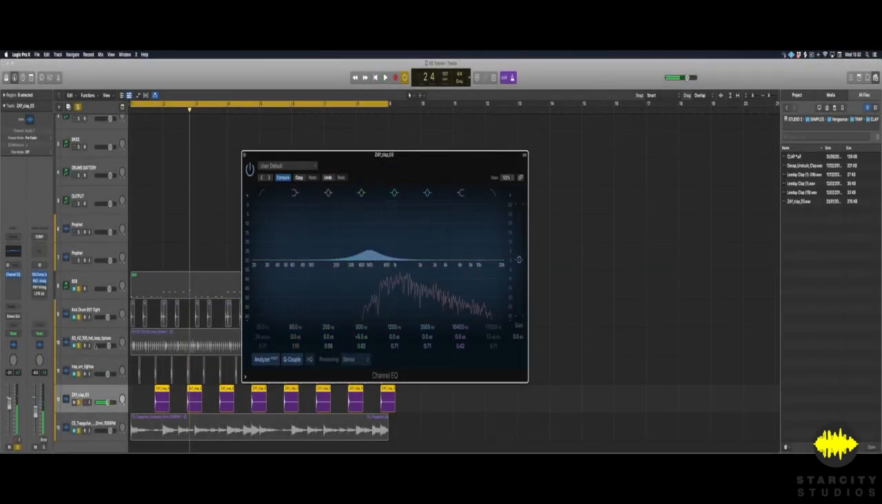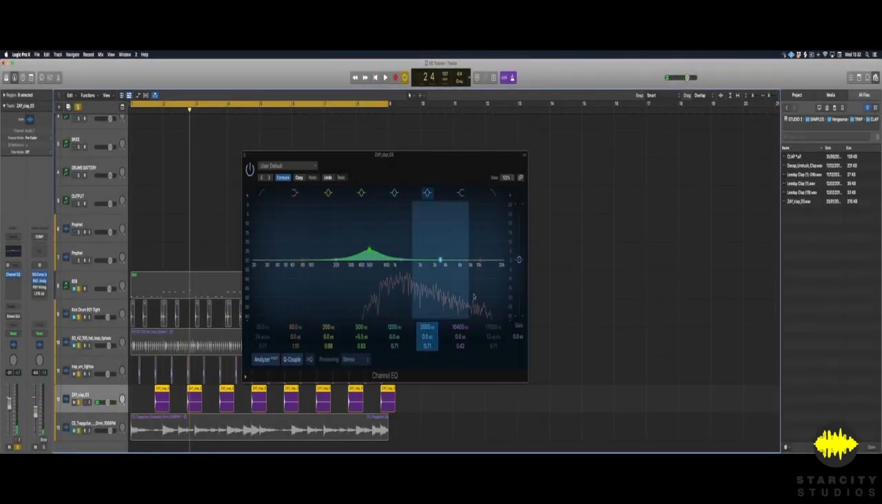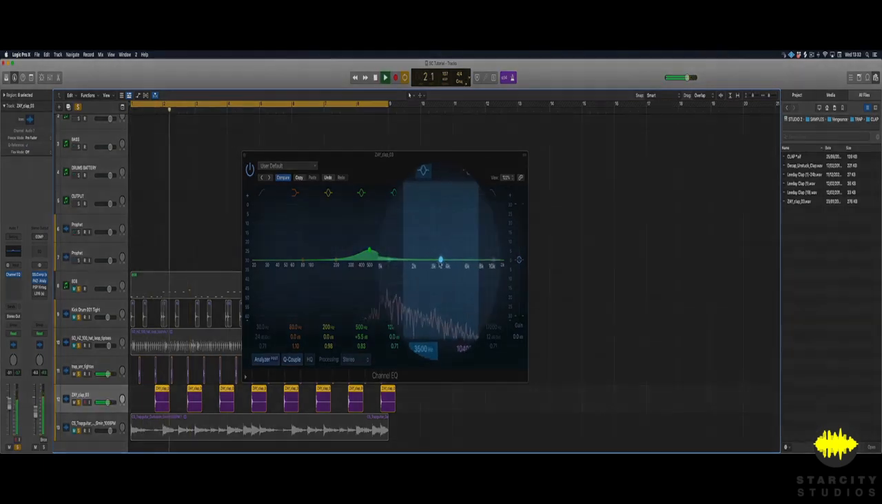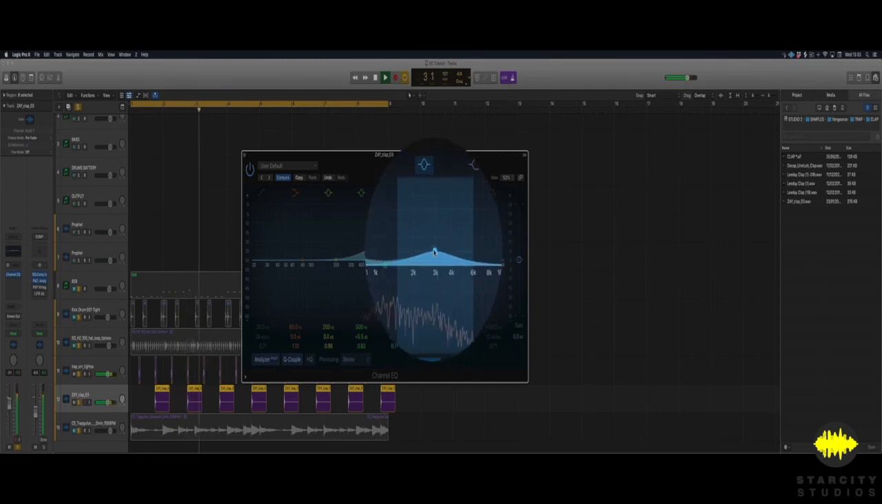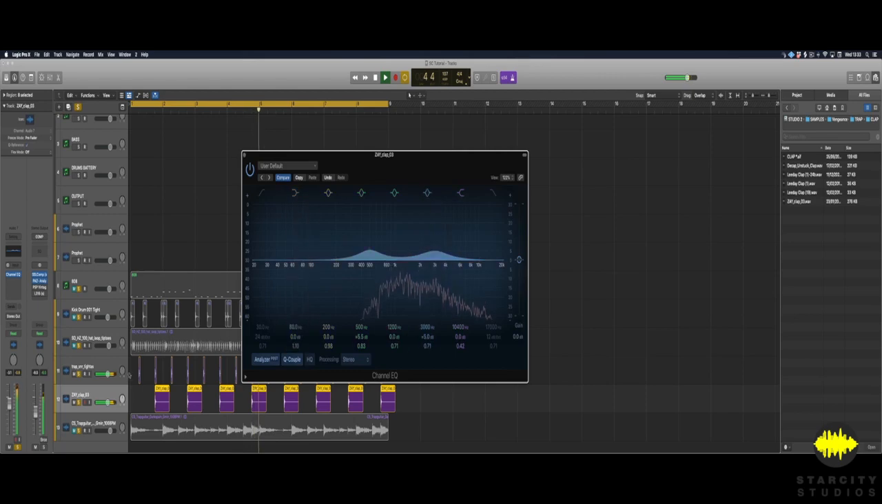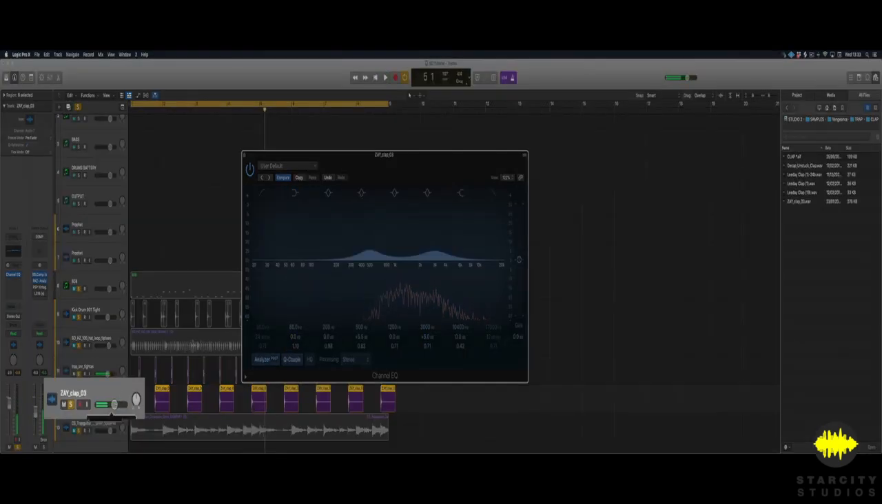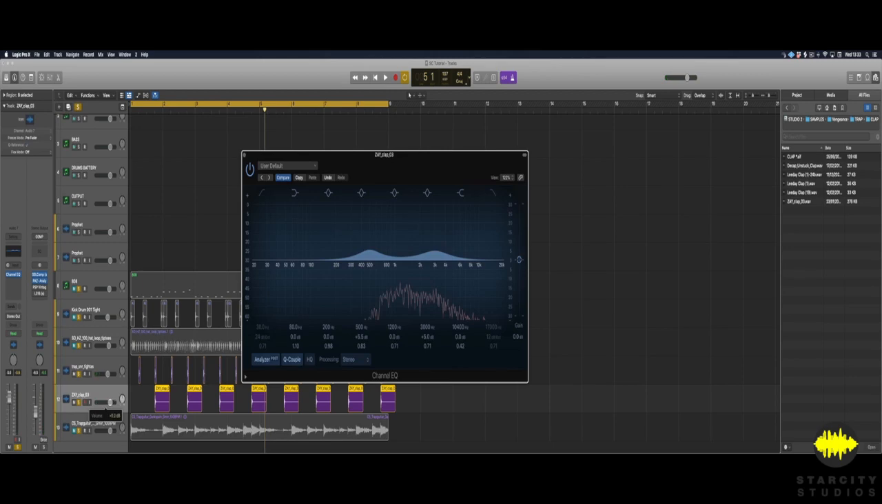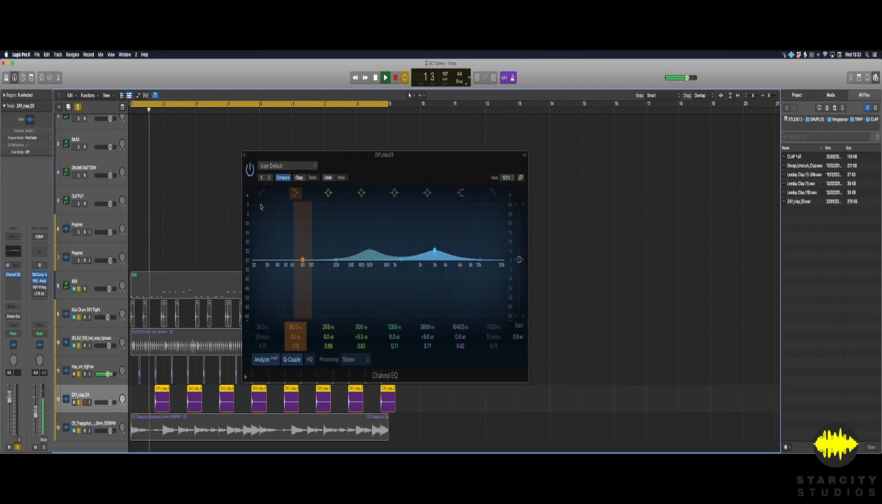And then again, I'm going to bring back in my snare drum now and then start to add some of that snap back to the 3K mark. And just so we can hear what it's doing a bit more, I'm going to bring the clap up in volume a little bit as well, just so we've got more of an impact every time it comes in.